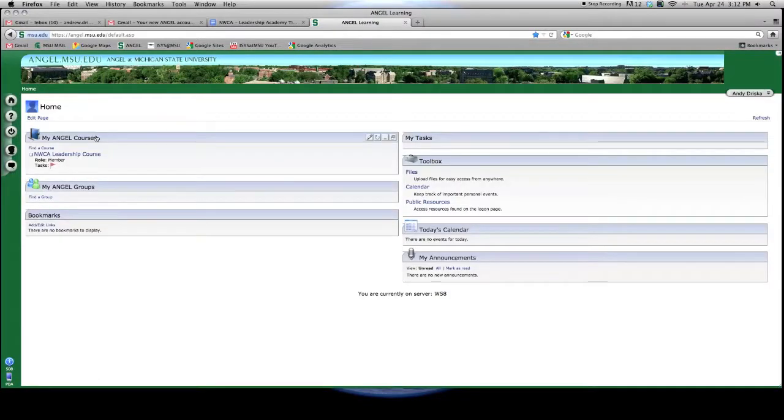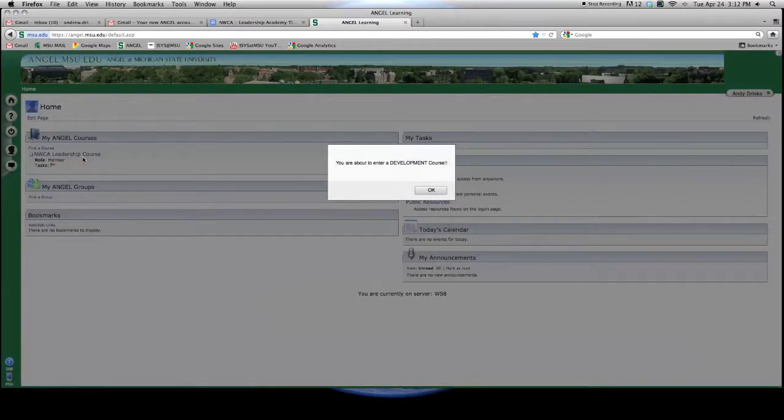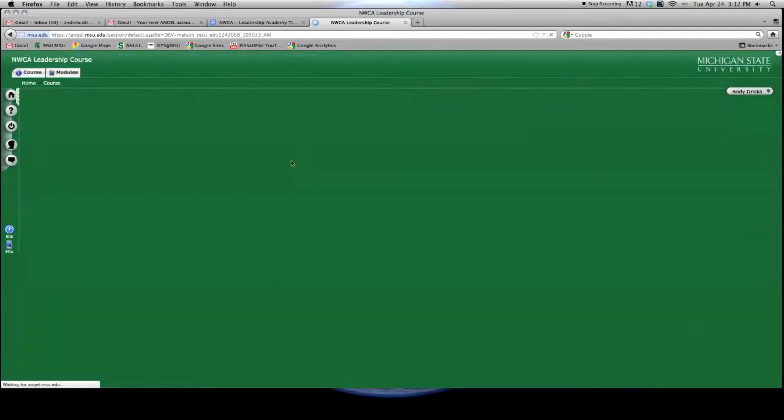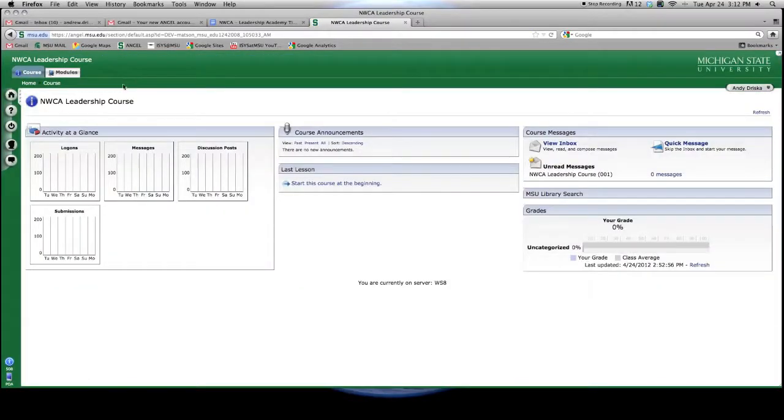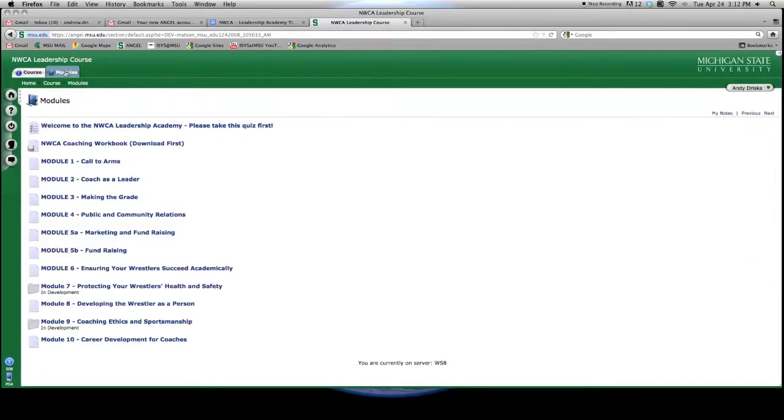And this takes you to the home screen for Angel. You'll see right here the NWCA Leadership course will show up. You'll click this. This window will come up that you're about to enter a development course. Click OK. And then you'll see up here at the top that you have two tabs, the course tab and the modules tab. And you want to click the modules tab. And this will show you all of the different modules that are part of the online course. There are a total of 10 modules.